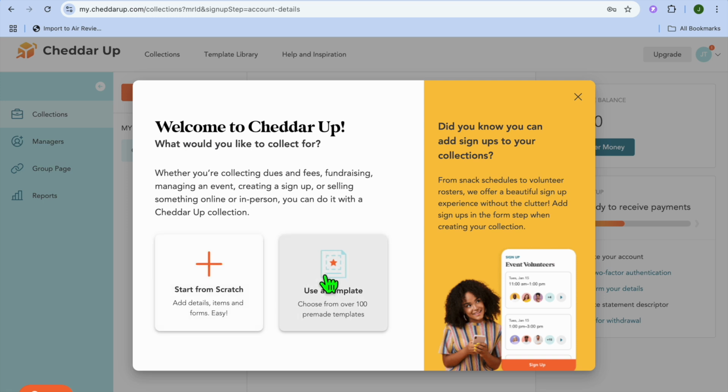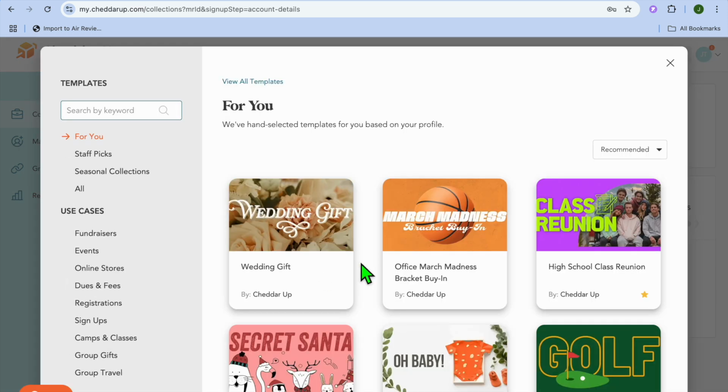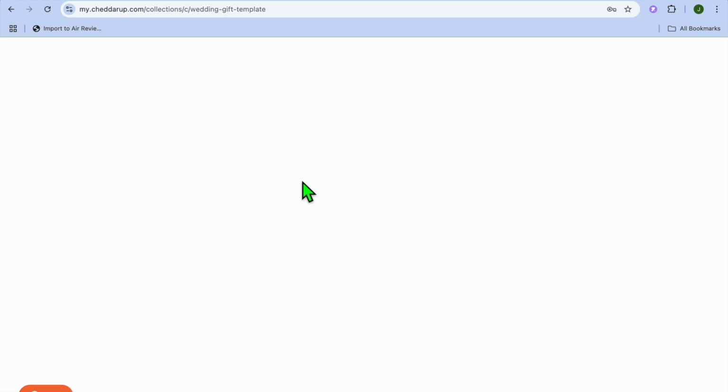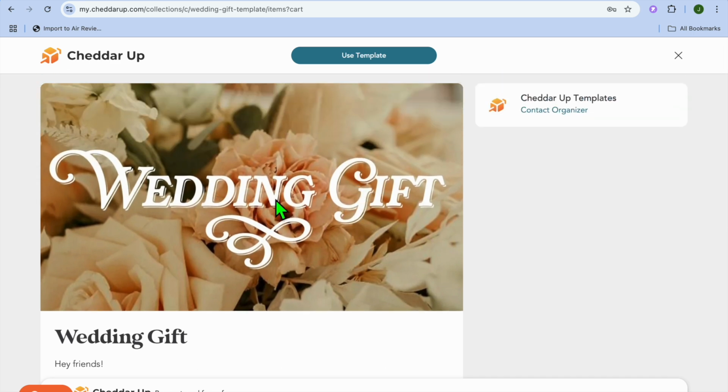And you have two options. You could either start from scratch, or you could choose to use a template. For this example, we're going to be selecting a template. After you have done that, you can see different categories that you can choose from the left-hand menu option. So let's say, for example, you'd like to create one for a wedding gift. You could tap on preview and you could see how this page looks.